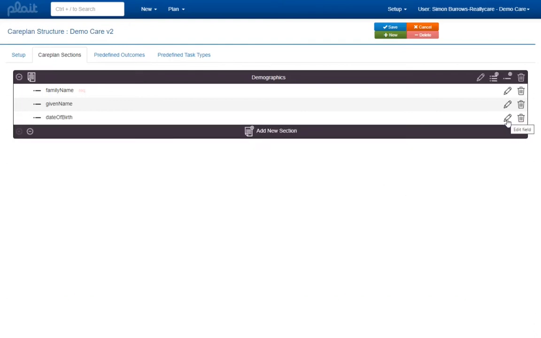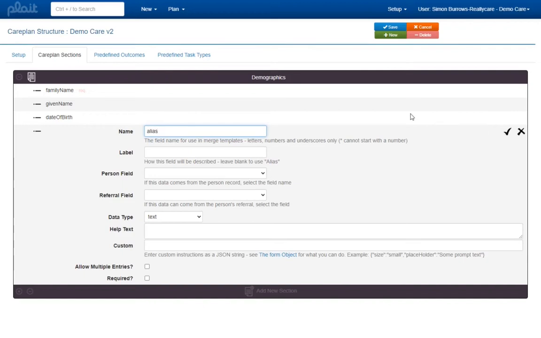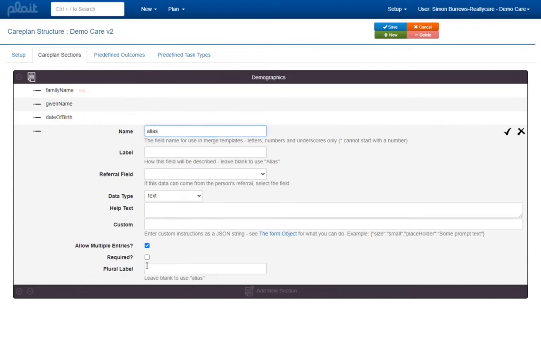Sometimes fields should allow multiple entries. Service users might have more than one alias. Let's add a field for this information now, and we're going to tick the Allow Multiple Entries box. The meaning of required when allow multiple entries has been ticked is that at least one value will be required. We should also specify a plural label for this field.